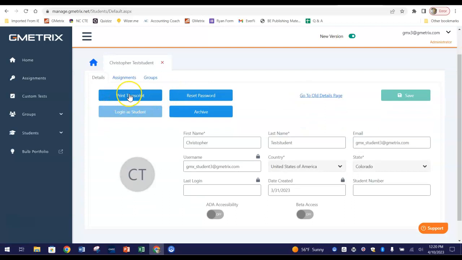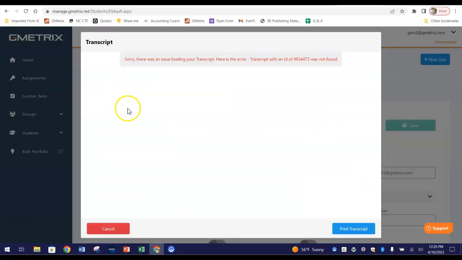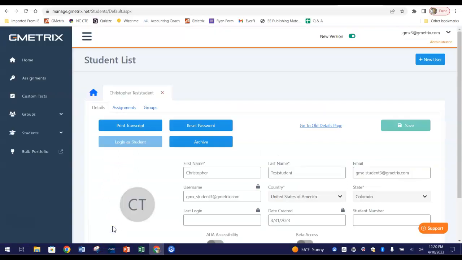I think this is really cool right here where you could print a transcript. I don't know what would show up in here. Not sure, but that would be pretty cool if you could put them there.